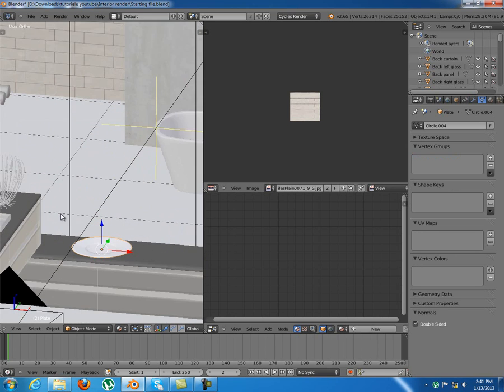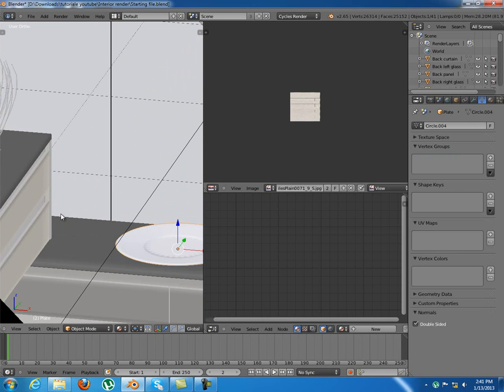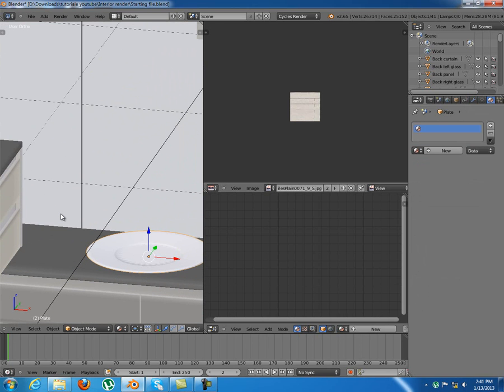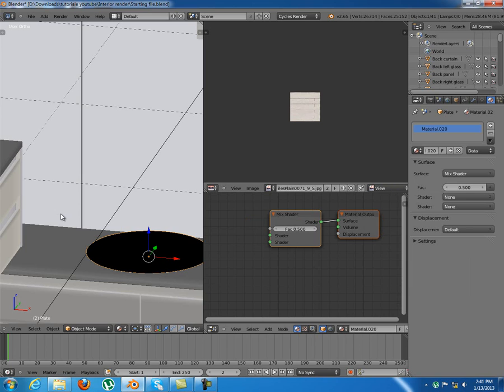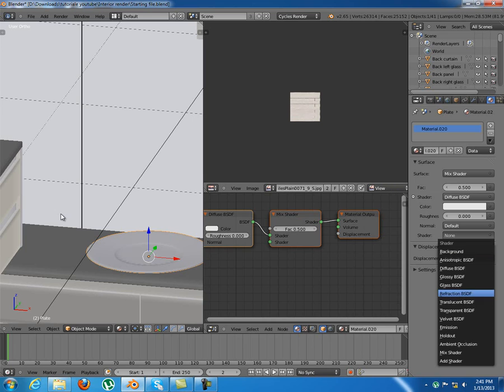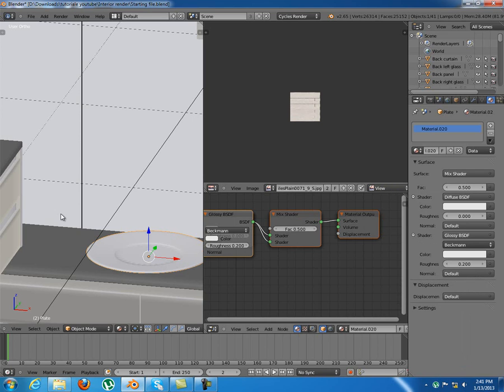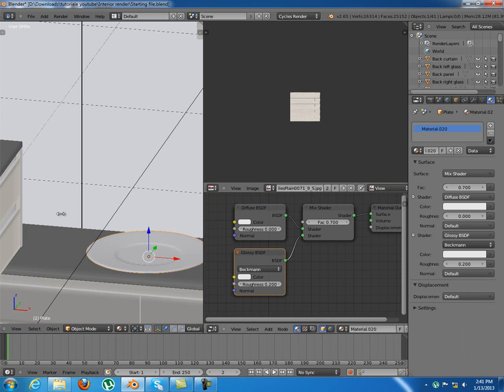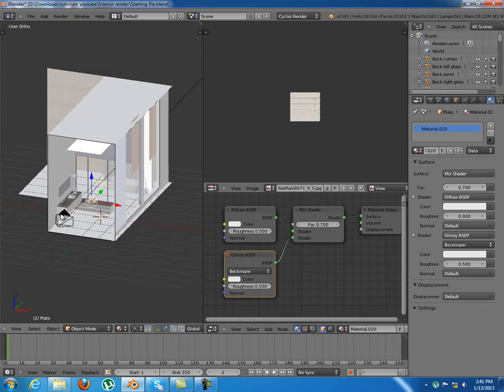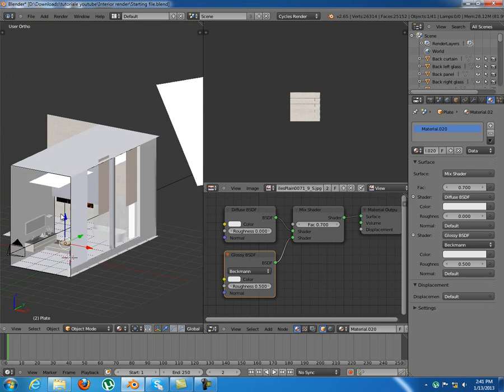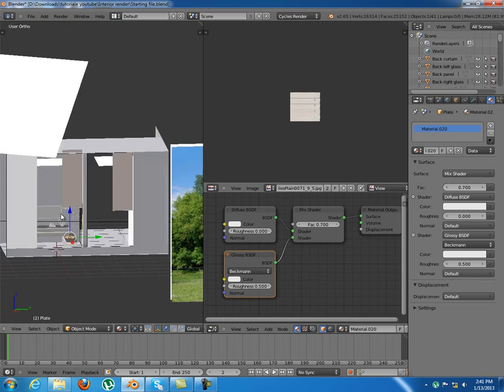Yeah, and the plate also I forgot to model. Okay, just gonna have a quick mix shader. This one will be a little bit more glossy than diffuse. 0.5. Okay, and that's it. And yeah, that's pretty much how it is.